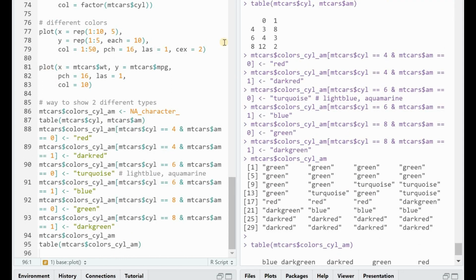Now, one final example for the plot function. Imagine you want to represent 2 different variables of your data set with different colors. For example, the cylinders and the gear shift. You could color them with a light and a dark version. So you use red for 4 cylinders automatic, but then dark red for 4 cylinders with the gear shift being manual. You repeat the same for 6 cylinders with a light blue and a regular blue. And then for 8 cylinders, use green and dark green to represent these different combinations of values.